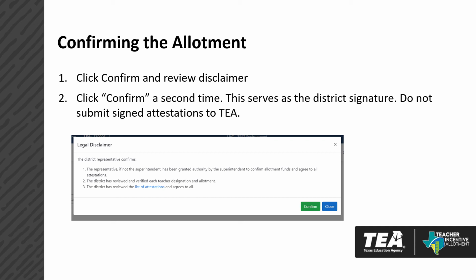To confirm your final allotment, you'll start at the home page for payout, where it's payout by school year, and you will see the red dispute button and the green confirm button. Once all disputes are resolved, or if you had no disputes, you can click that green confirm button. There will be a pop-up legal disclaimer, and this confirms that whoever is clicking confirm, if not the superintendent, has been granted authority by the superintendent to confirm allotment funds and agree to the attestations.